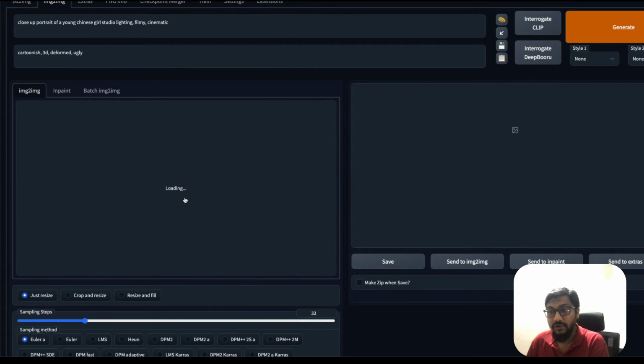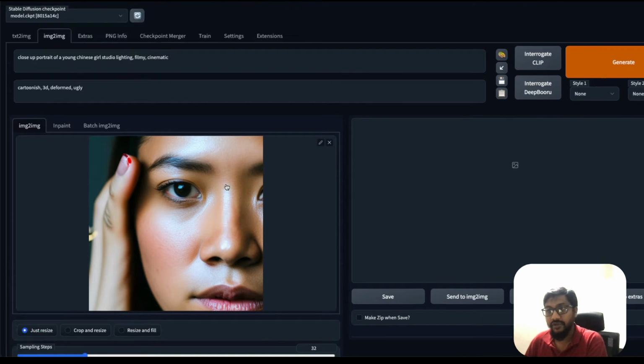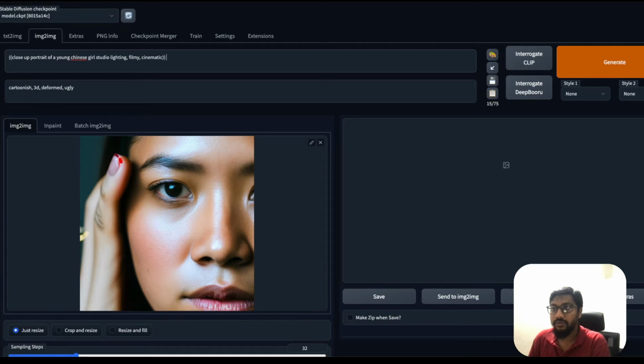You can send it to image to image. After you send it to image, now you can use this image as a reference and then create something new. For example, I can say something like smiling happily, and then I can generate.